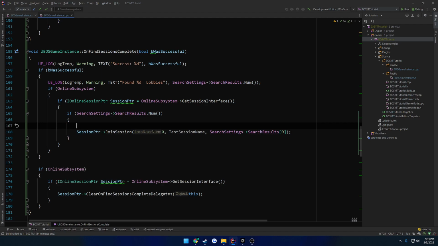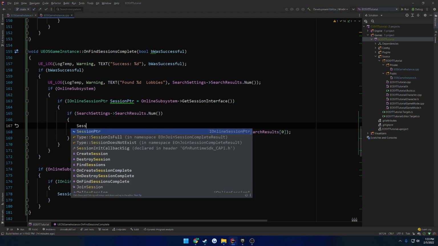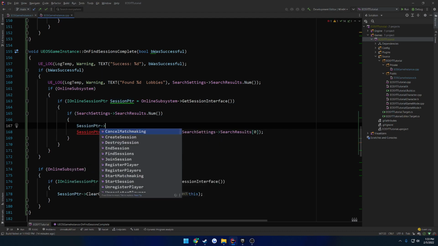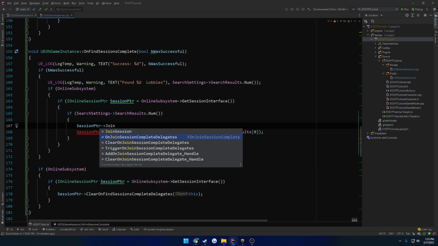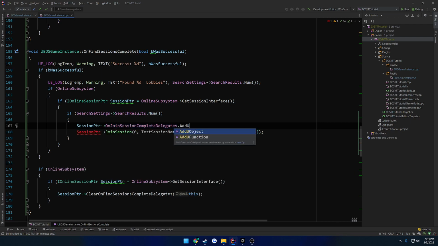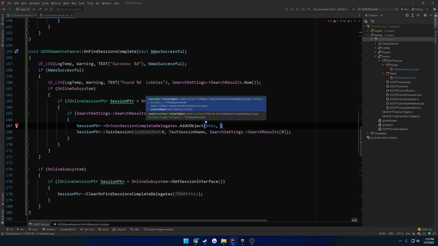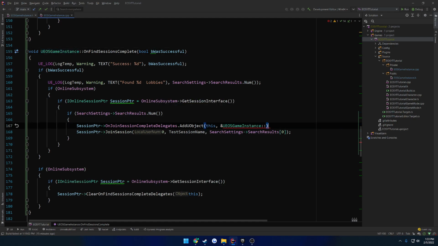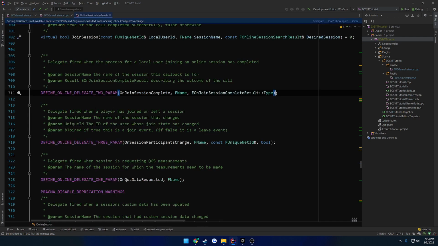From here, same thing as always, we have to sign up the delegate. So session pointer, let's see, join, here it is, on join session complete delegates dot add u object, this, and then we need a function for us to call. As always, we go to it. Here you can see it takes in an f name, the session name, and the e join session complete result.